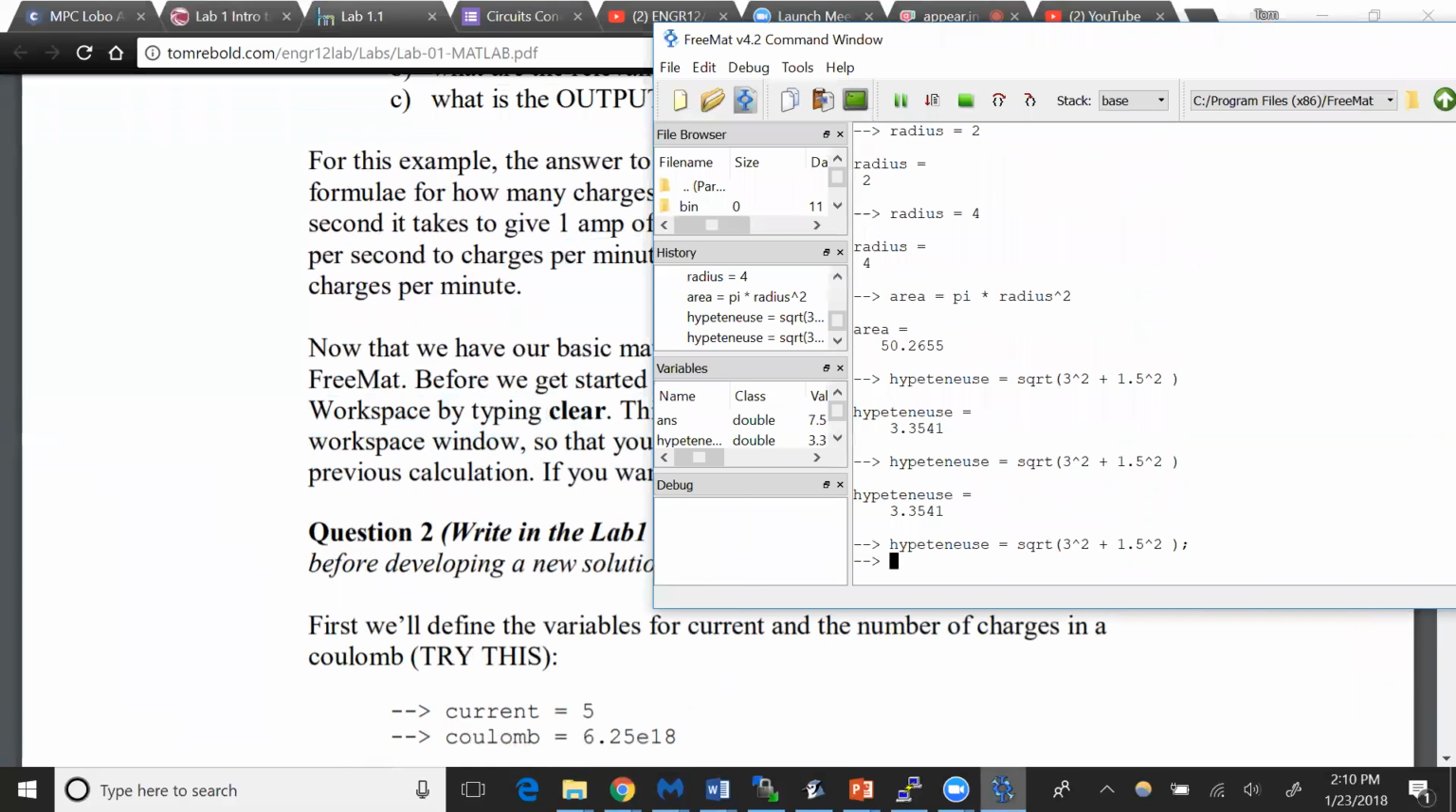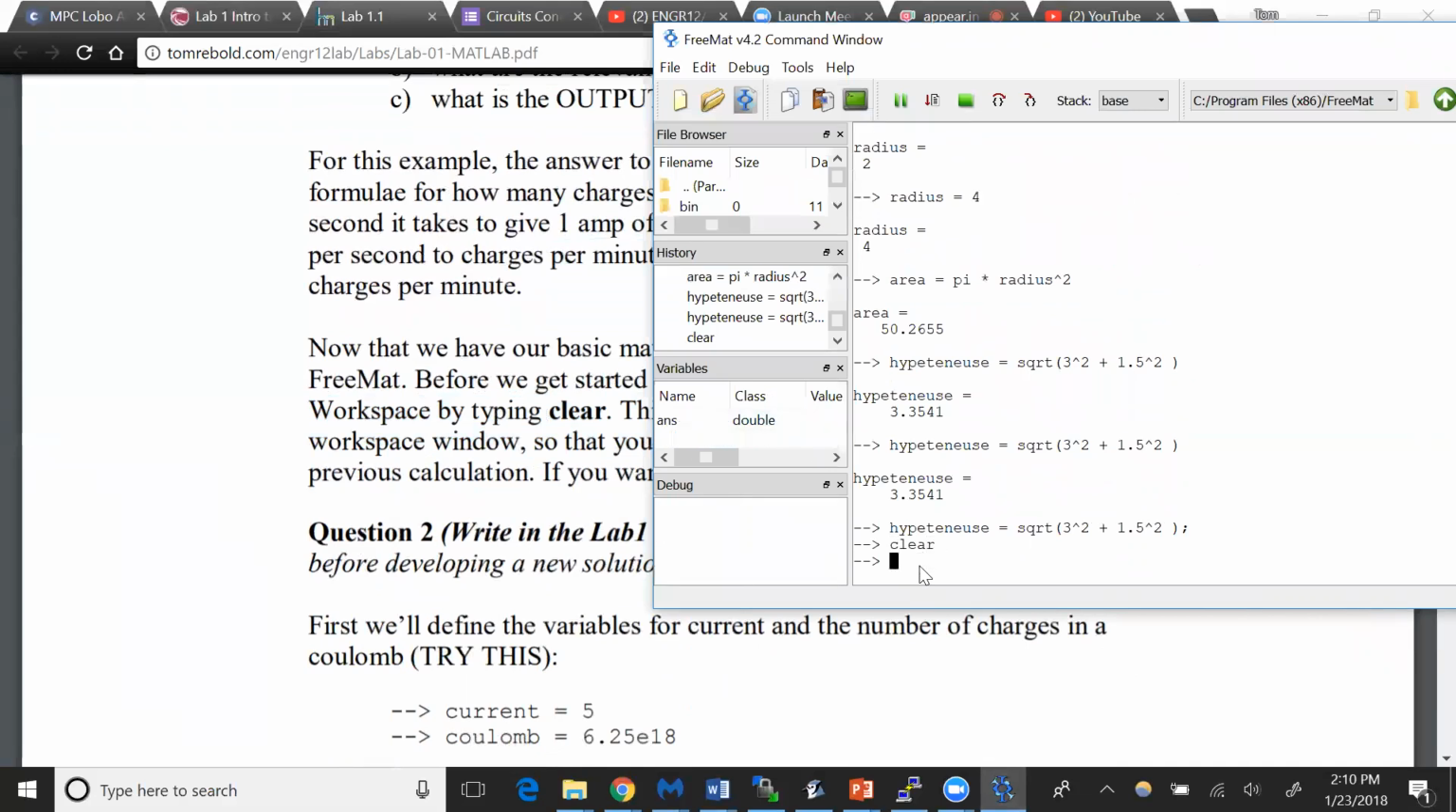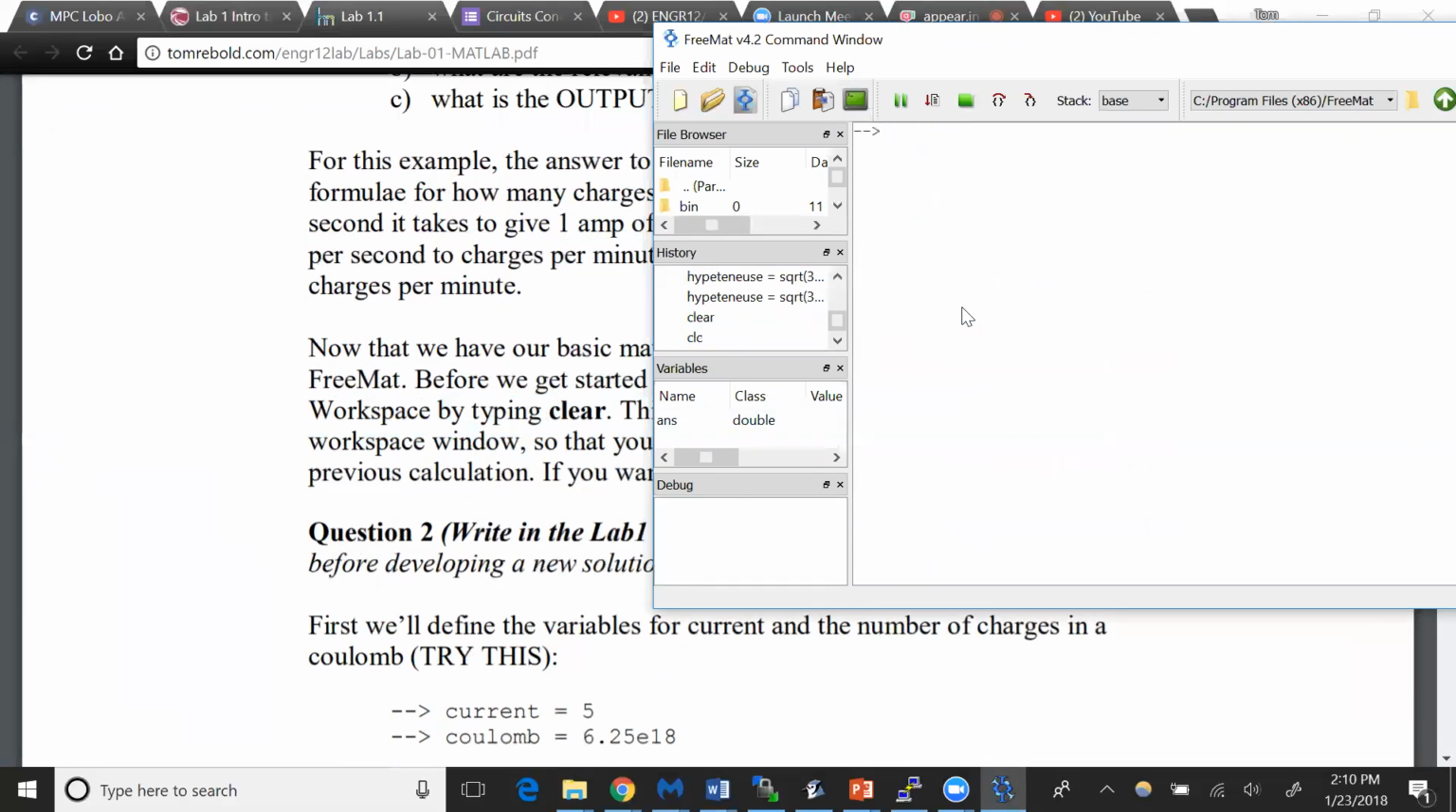So to clear the variable workspace, you notice you can check out the variables over here. We currently have ANS, and hypotenuse, and radius, and area. If you type clear, all those variables go away, although you still have the ANS variable. That's a default that you're always going to have. If you want to get rid of the command line, there's a CLC command, which stands for command line clear, and that will wipe out all those instructions taken to the top.